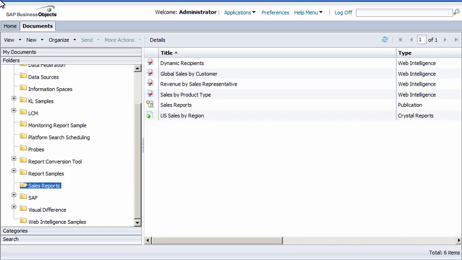We can set up the properties for a publication in such a way that scheduled instances of the reports in the publication are automatically forwarded to a dynamic list of recipients stored in a separate data source. Note that the SAP BusinessObjects Business Intelligence Platform configuration must include an email server to take advantage of this feature. In this example, we'll specify a dynamic recipient provider for the sales reports publication.